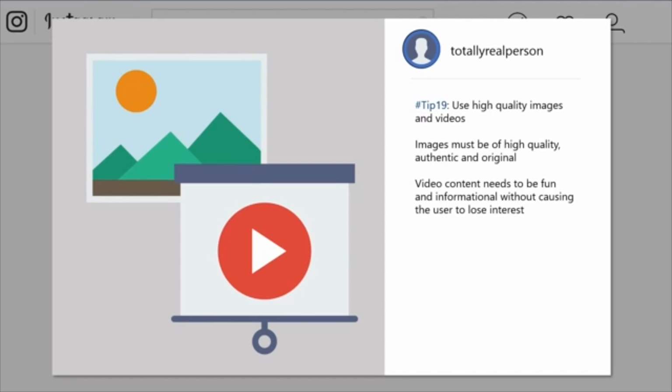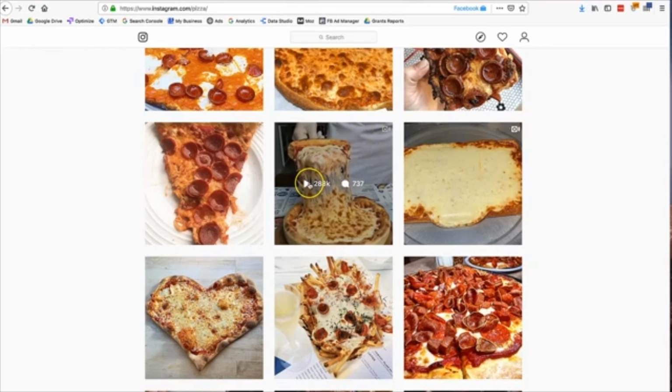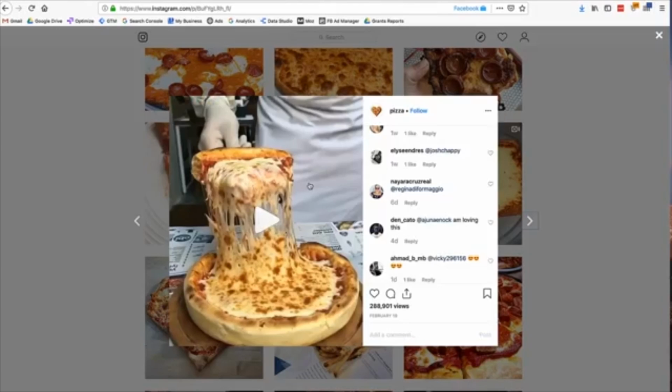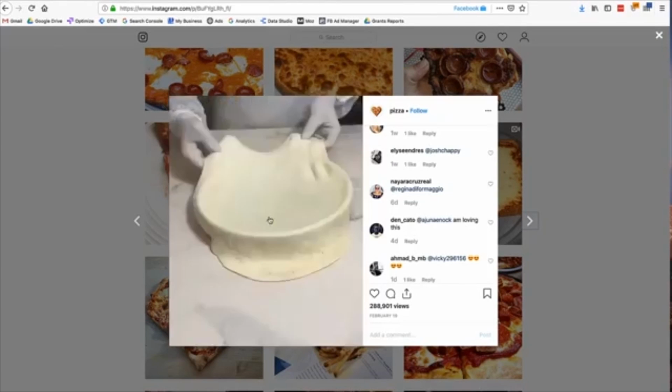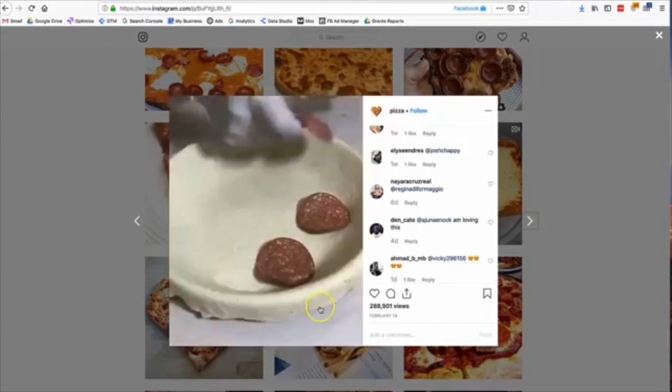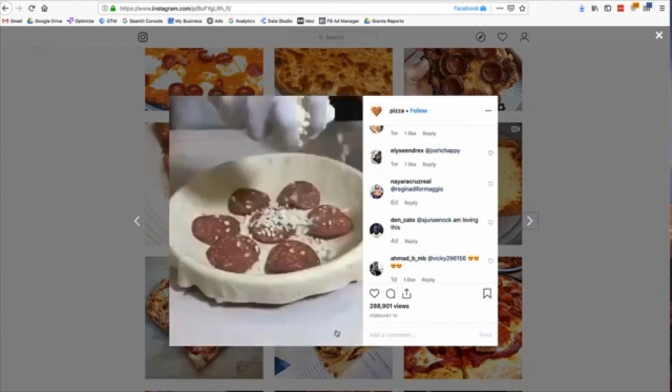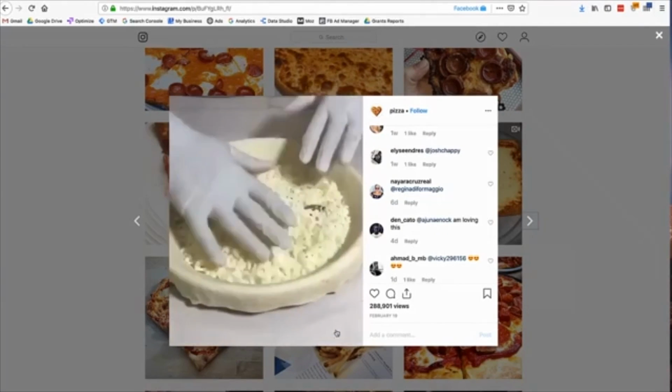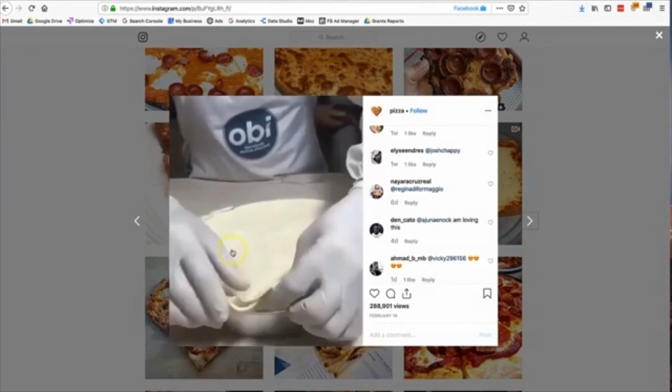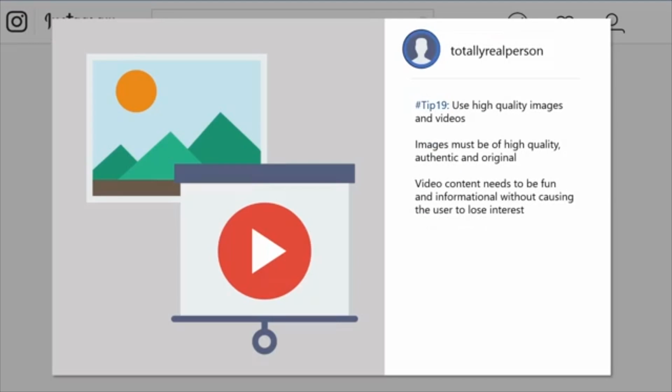So, if you're going to create a video, you can make it short, make it fun. You can see here, these guys are just showing you how pizza's made. It doesn't take a long time. They're just going through the motions. They're not boring you with details. They're not talking. Really quick and easy, just to give you an idea. It doesn't have to be as serious, it can be fun. So video content needs to be fun and informational without causing users to lose interest. That's the key. Short, sweet, unique, authentic, and fun.